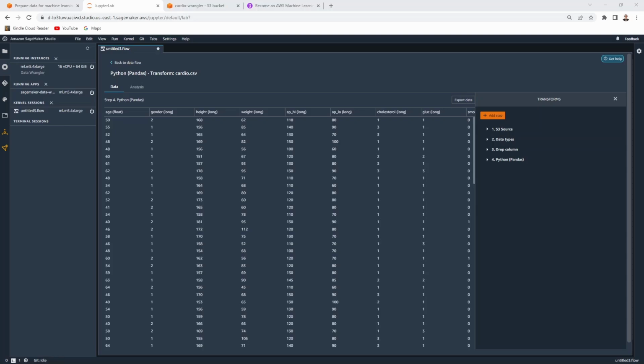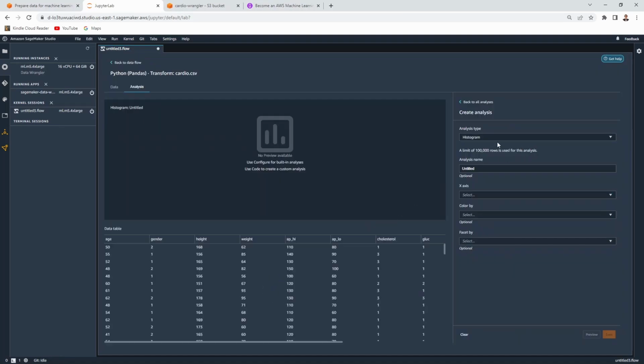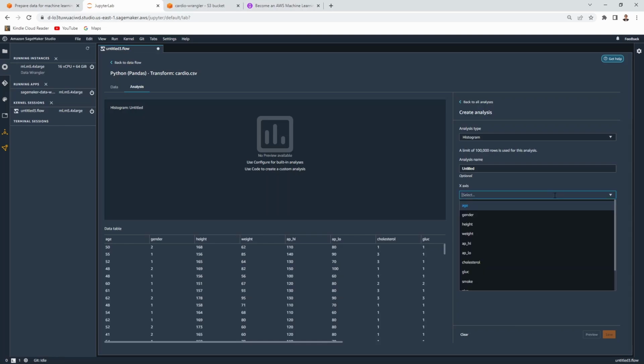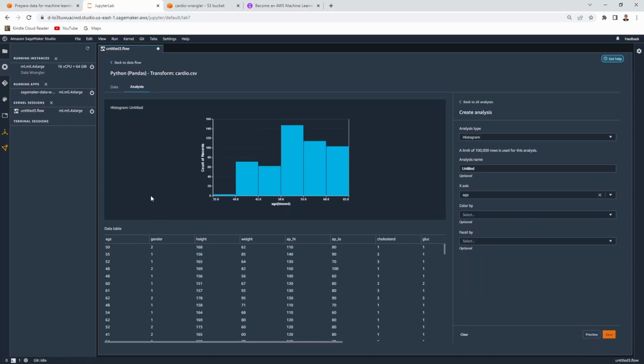Next, I wanted to plot the histogram for the new age column. So I'm going to say back to flow. And then I'm going to come here and say add analysis. And then I'm going to say histogram. And here I wanted to select the new age information. I'm going to click preview. And here we go. Now I have been able to plot my age. And you will notice that we have actually a lot of patients ranging between, let's say, 50 and 55 years old. And then between 50 and 60 and so on.